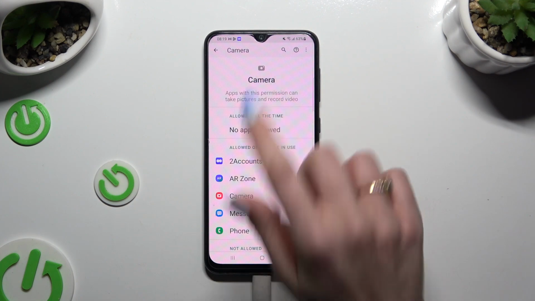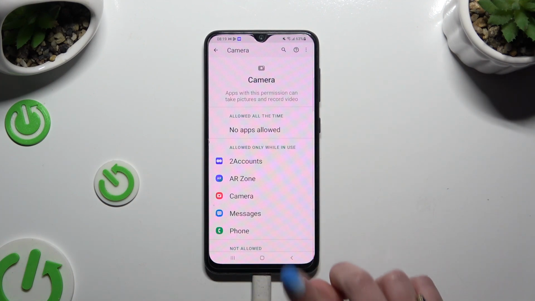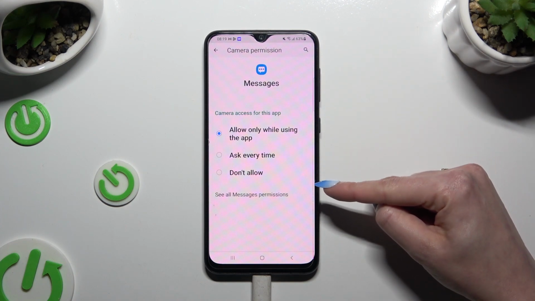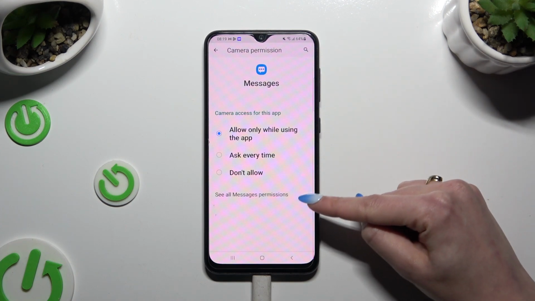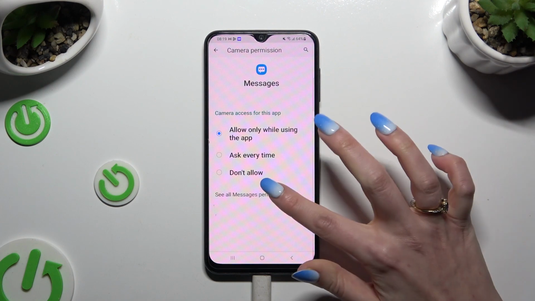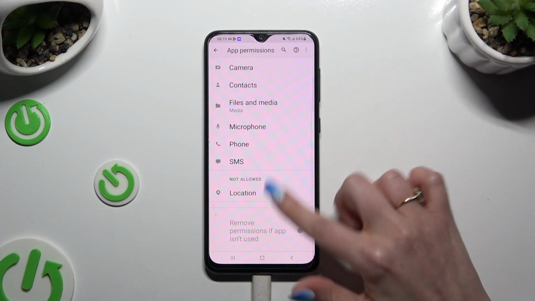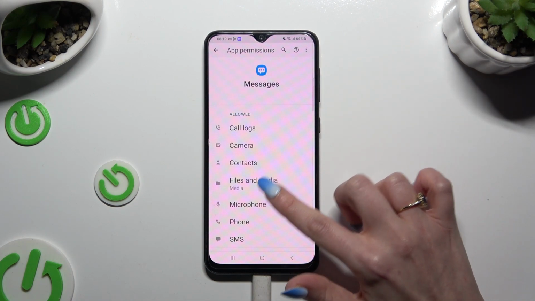You can also select any feature, look for an app that you wish to manage, and instead of picking one of those options, select the All Permissions at the bottom. Then manage all of those only for chosen app the same way.